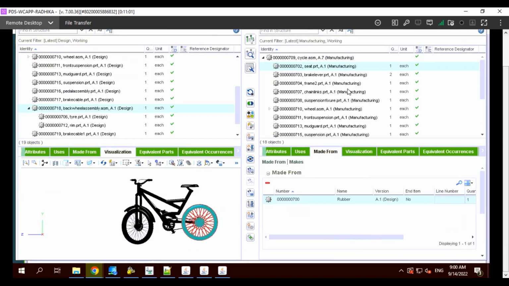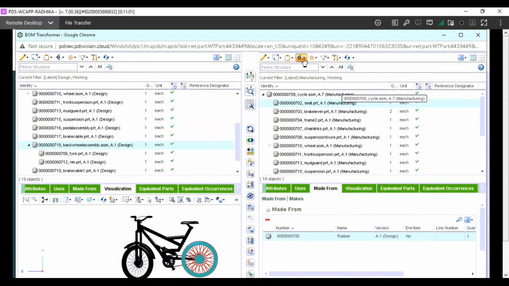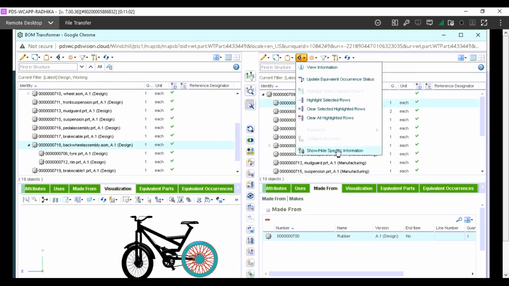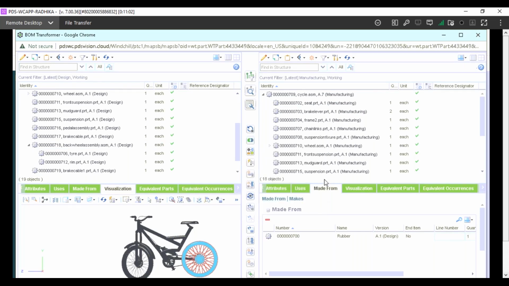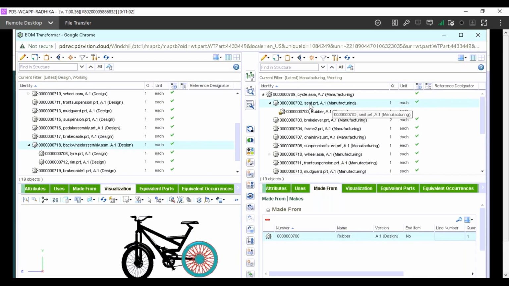If you want to view that, let's make use of this view option, which will help us to see that. As I told you, this is one option which will show some information related to that. In my case, it is the made from information. So I click that option. And when I click OK, you will get to see that from this rubber, we are trying to create the seat. So similarly, you can have raw materials for other parts also.